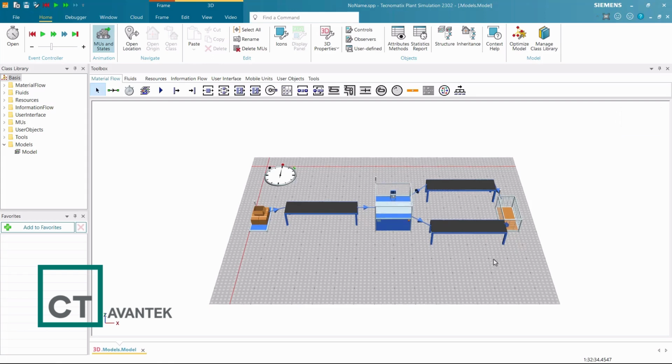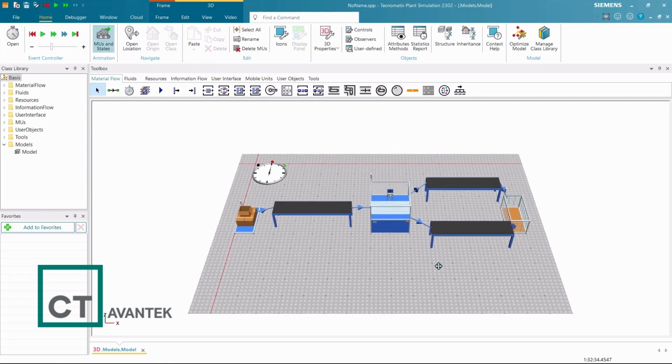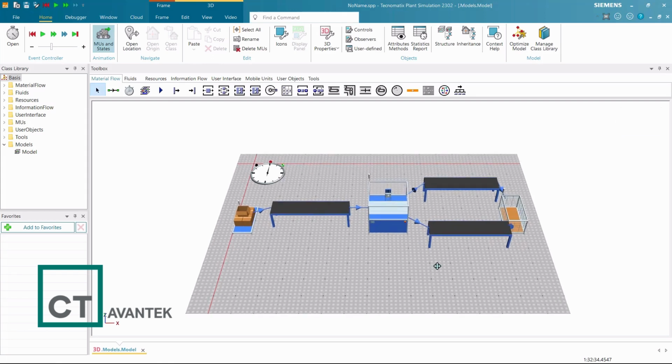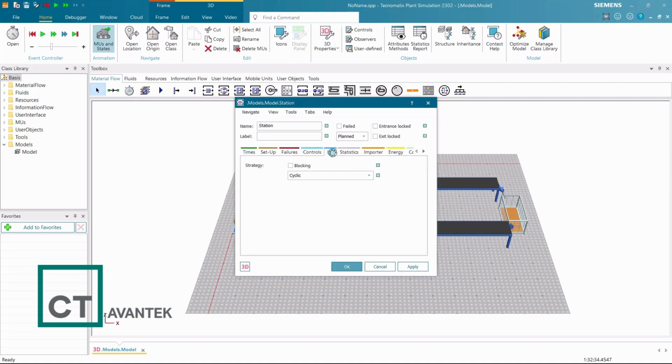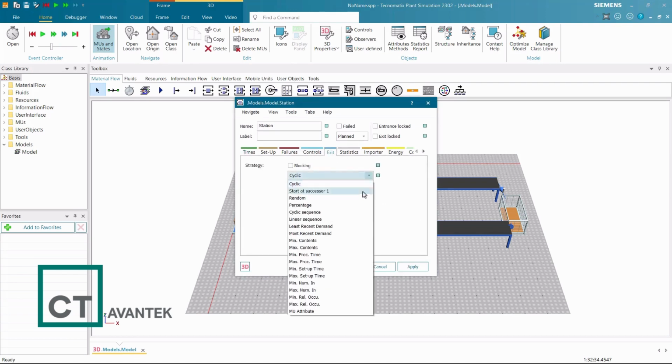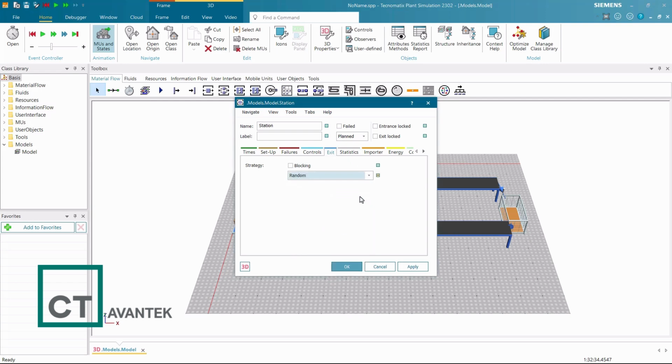Now, we can manage the exit strategies of our station. To do so, open the dialog of the station and click on the Exit tab. Here, you can change the exit strategy, for example, to random. This strategy will distribute the parts to a randomly selected successor.